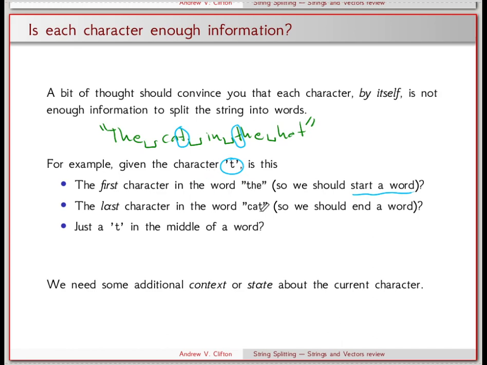It might be the end of a word, and we need to do something, like record this word in a vector or whatever. We need to do something different in that situation. Or this string doesn't have it, but it could just be a T in the middle of a word. Like, you could have the word potato in your string somewhere, right? When you see the T in there, it's just one more letter that gets added to that word.